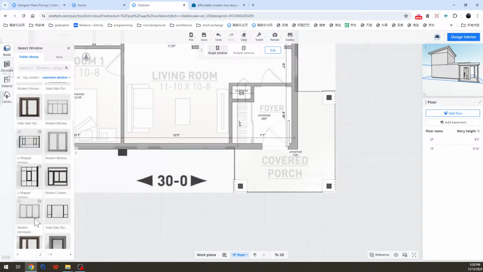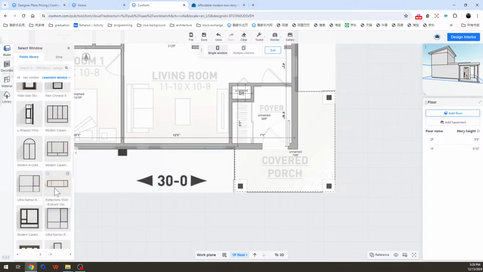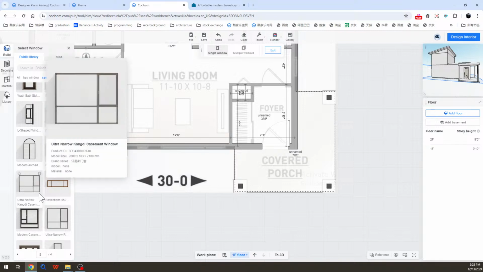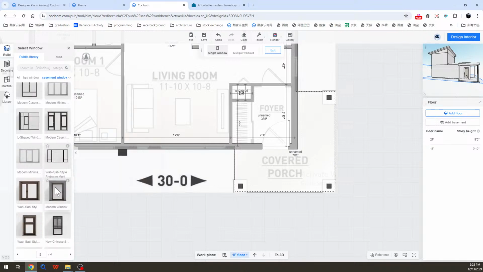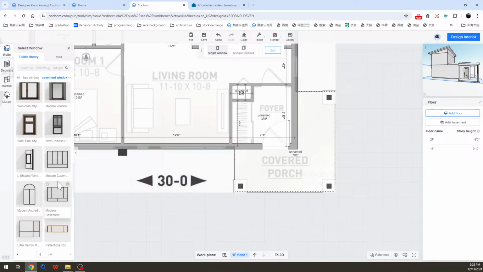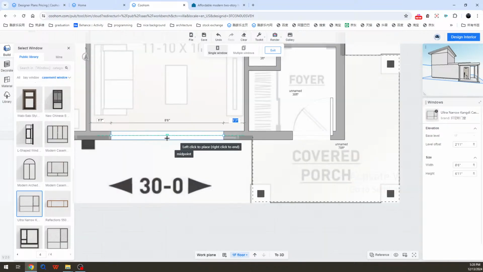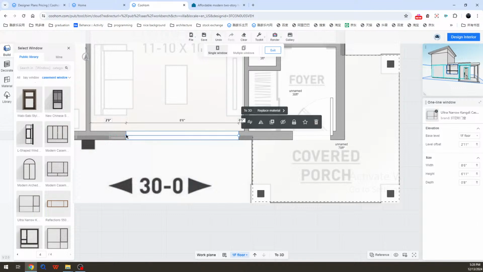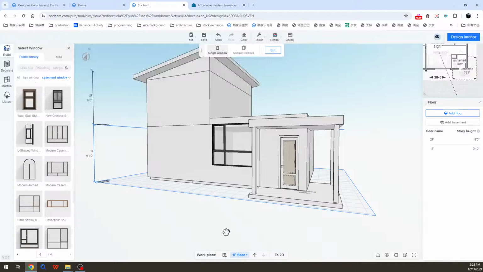Let's find some larger windows maybe. This one looks good. We can use this one, or maybe we can continue a little bit, maybe this one also. Let's say I will use this one. So here, drag, and we can see the windows, something like this.